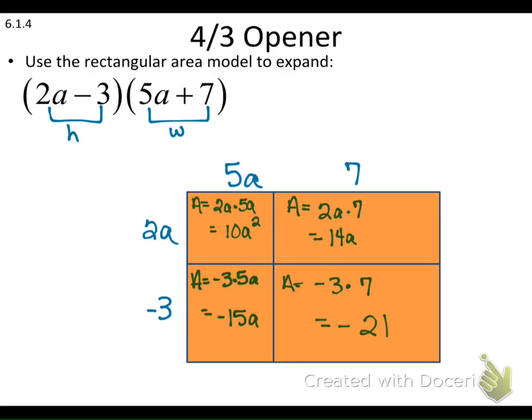When I go to find the total area, I'm going to identify my like terms. What are my like terms here? Okay. And then I'm going to go up to the right. This is where I want to see your answer. You're going to come up to the right, put your equal sign, and then we're going to put what first?